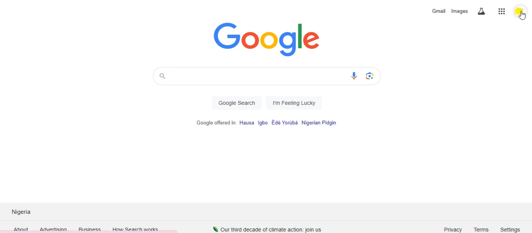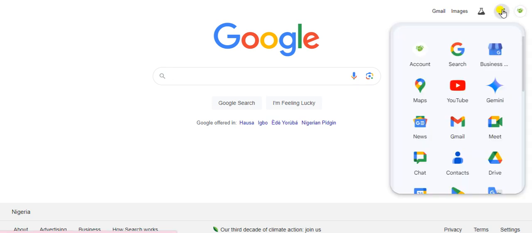So here, you click on these nine dots, and these are Google tools. We have your Google account. You can search on Google. This is Business Profile Manager. This particular Google business suite, when you have it, links all your business accounts. When you post on this, it will go to your Facebook page and at the same time your Instagram page. That's your business.